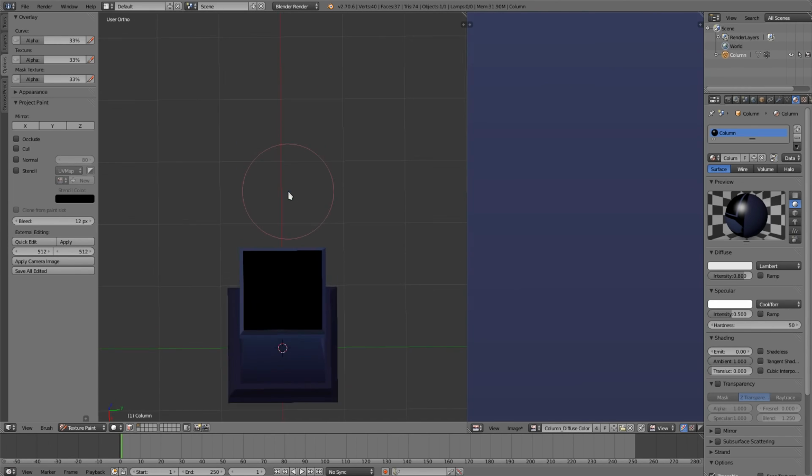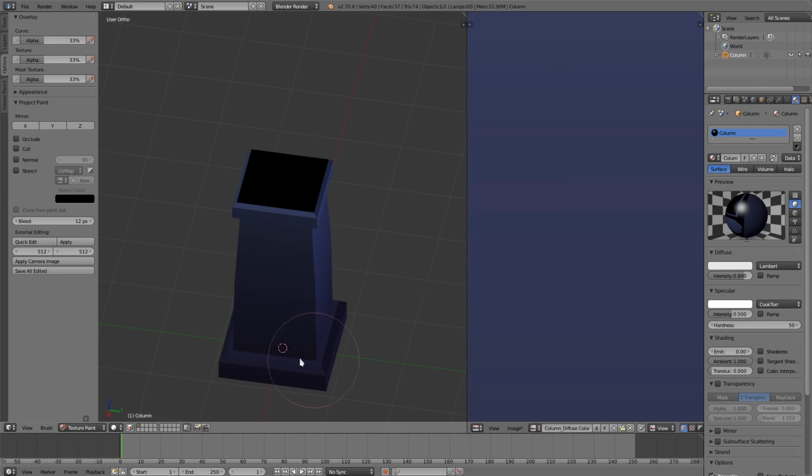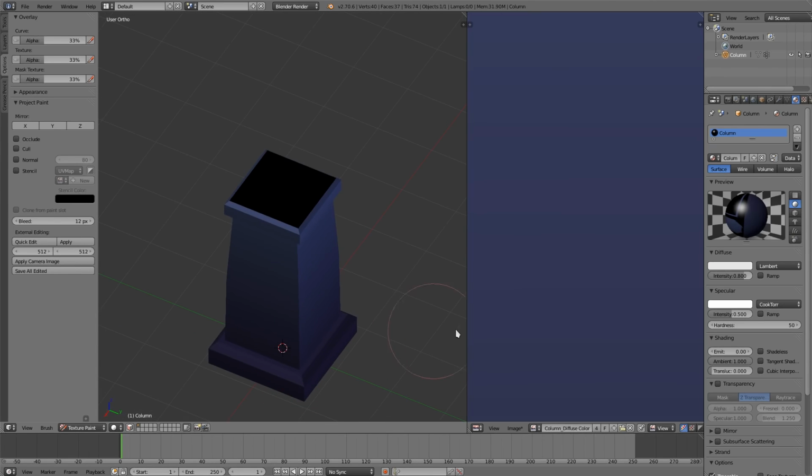Notice that it's not getting this top piece. I don't know why it gets these but not that. Maybe the angles on these are a little off.